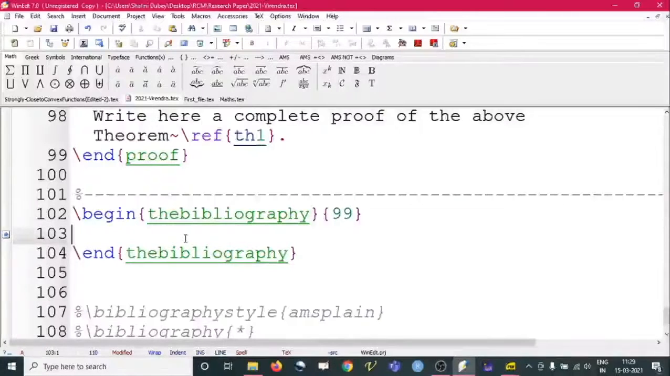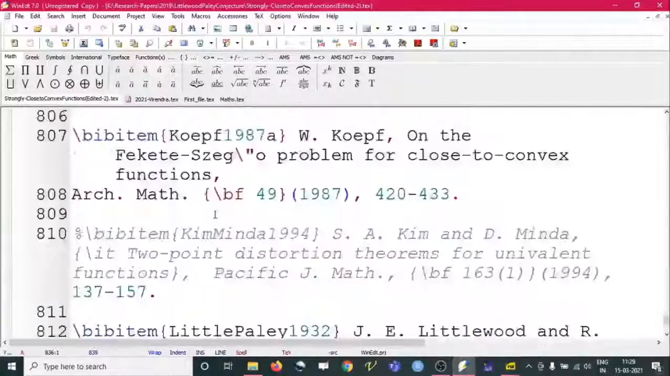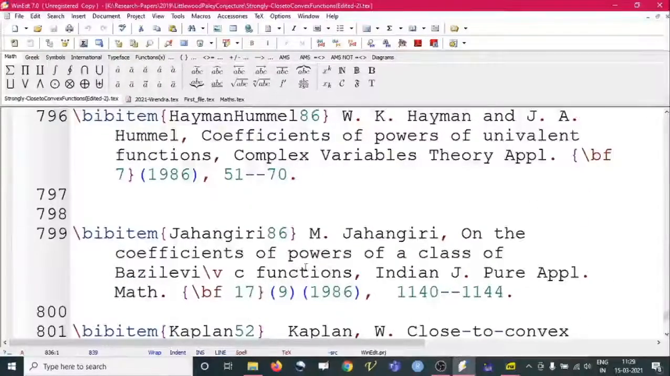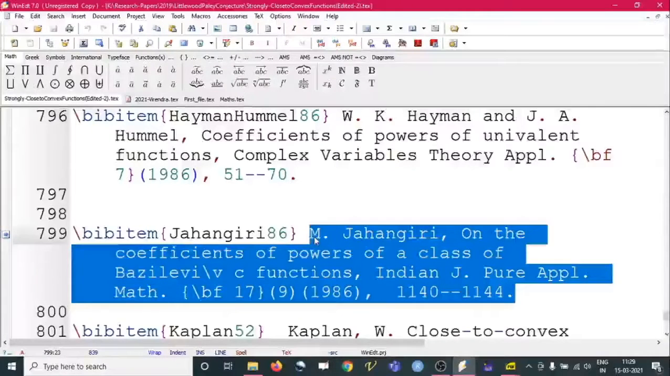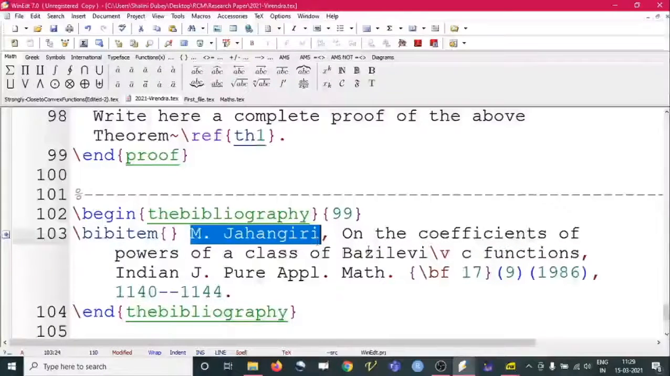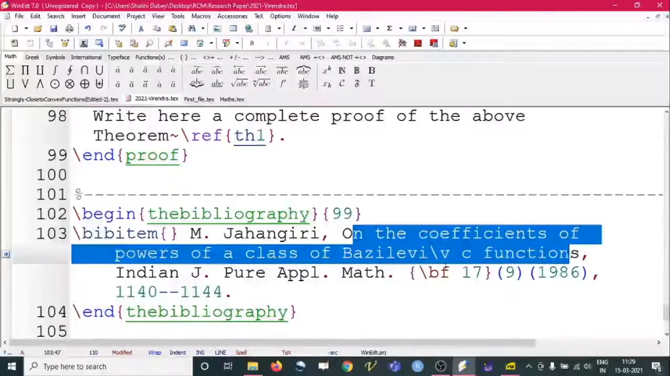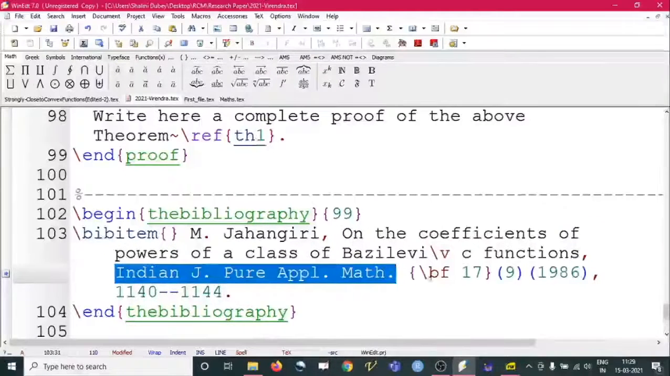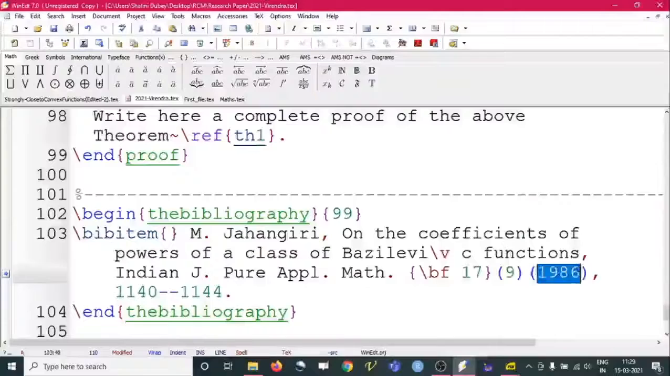And then we can use up to 999. To write any reference, we need to write bib item, and then some nickname needs to be given. Suppose I'm going to refer to this paper, so I'm just copying it here. This is the author name, this is the article name, this is the name of the journal, this is the volume number, this is the year, and this is the page number.